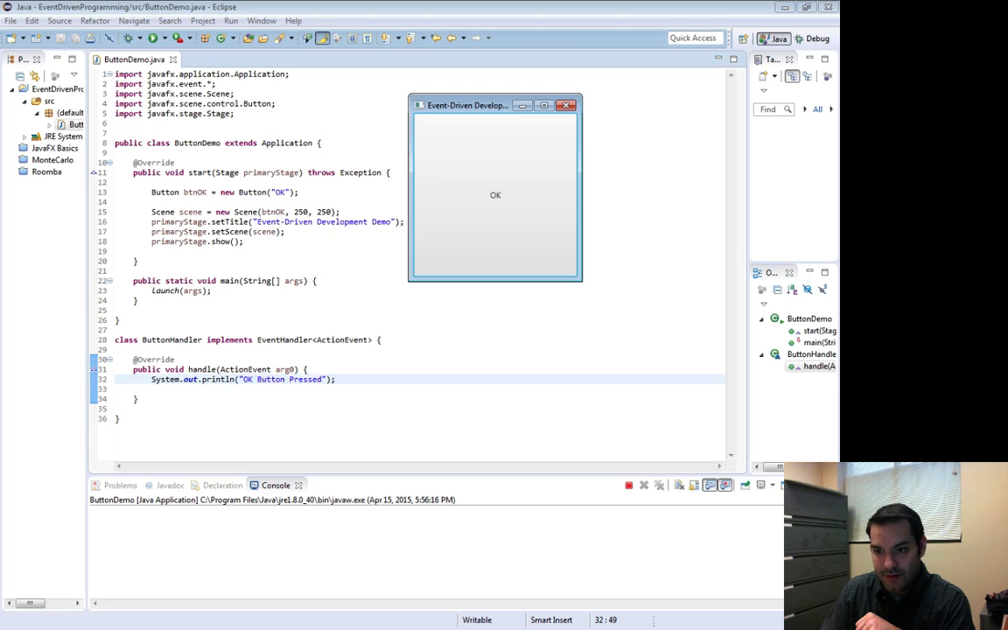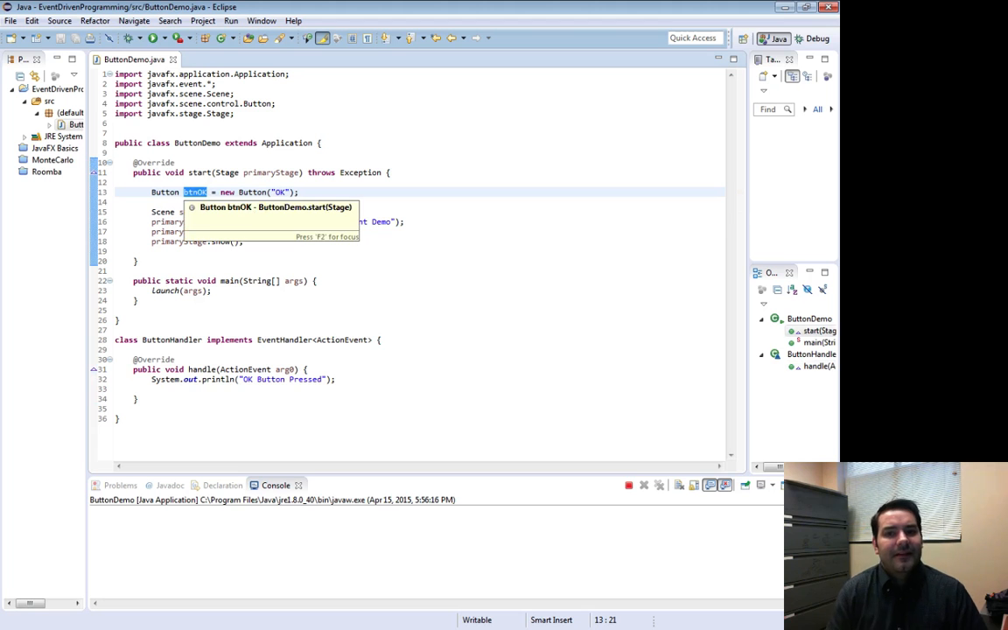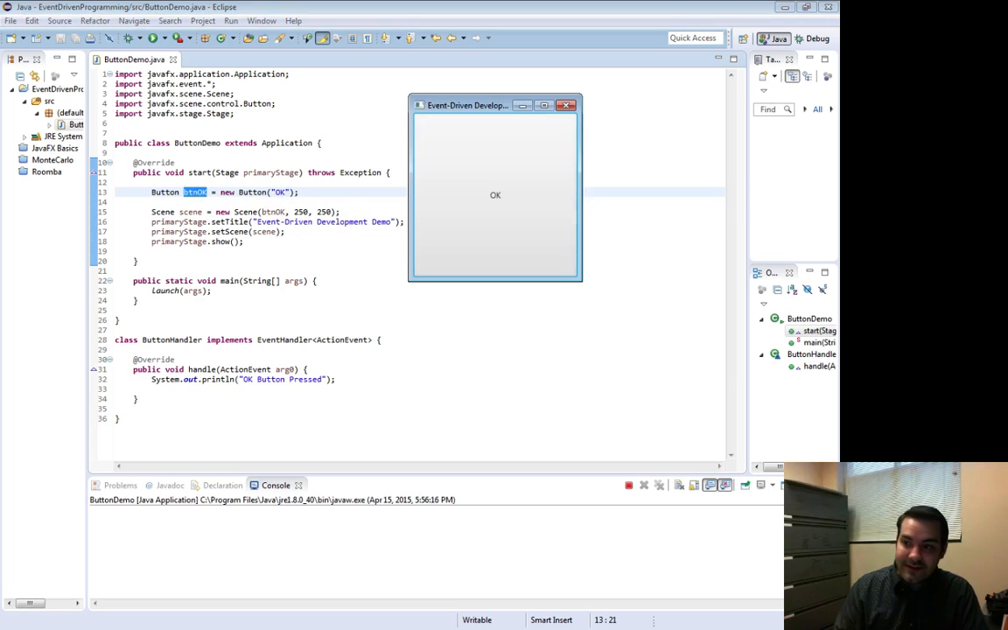Oh, okay, so here's actually a great example. I've created this handler. I've created my button. Where in my code, on what line, am I telling my button to actually use this handler? I've developed it, but where am I explicitly stating to make it for my OK button? I'm not. That's actually what I need to implement next.